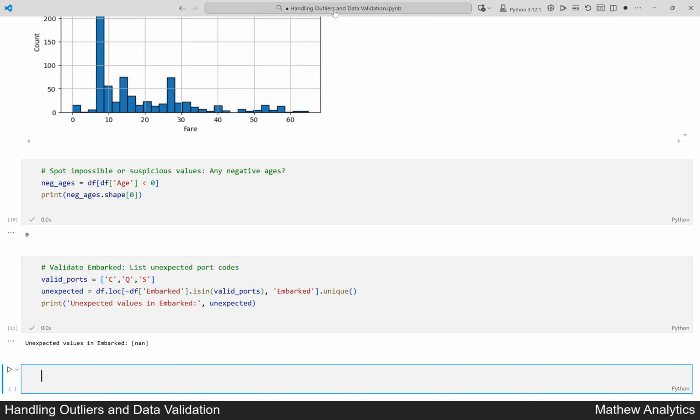Are there accidentally repeated passengers in the dataset? Duplicates can cause inaccurate results. Count the number of rows in our table that are repeated. Print the result. Running the cell now.